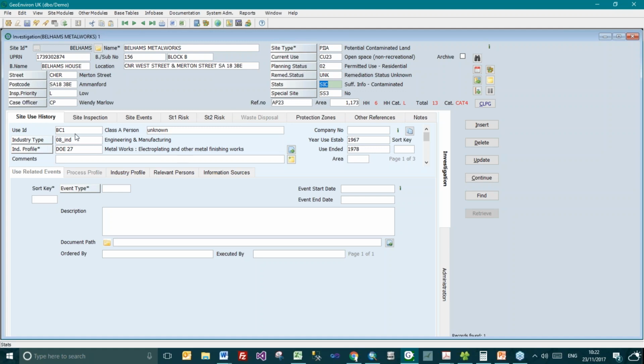And then if we move down into the information casement, all of these tabs contain information about this site, including the history of the site. So we've got that this was previously an electroplating works, or a garage, and glass ceramics. So we can record all the different industrial uses of the site.